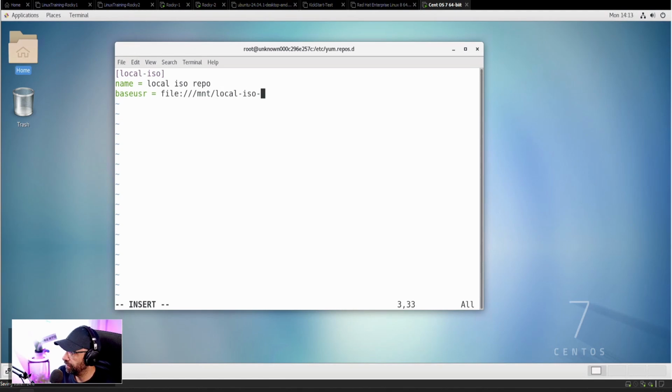So I still need to build that folder and its contents. We'll get there in a second. gpgcheck equals 0, enabled equals 1. Don't forget to put enabled equals 1, because I have made the mistake of putting 0 and completely forgot about it and just went nuts.